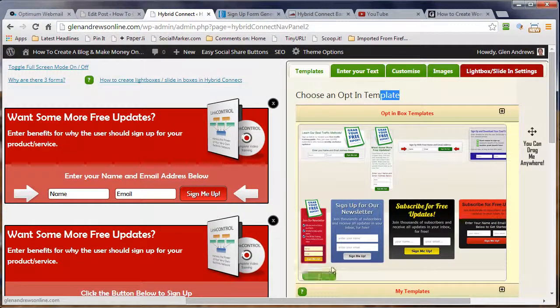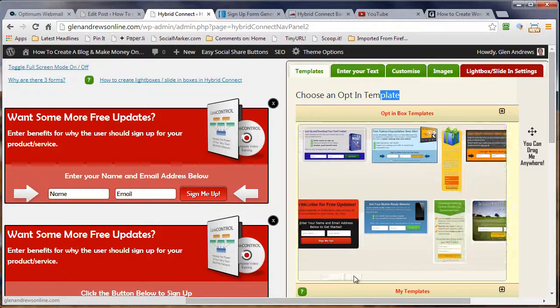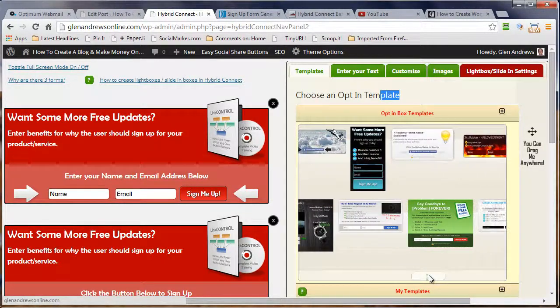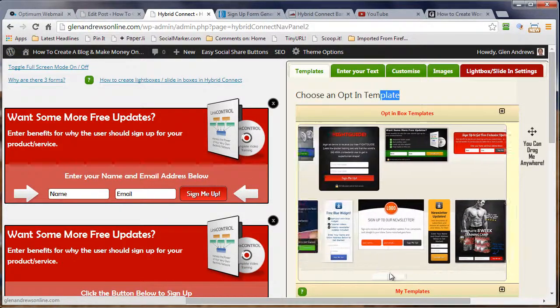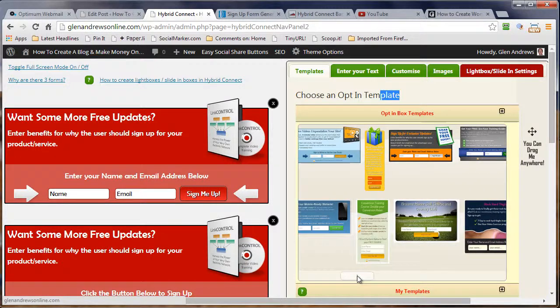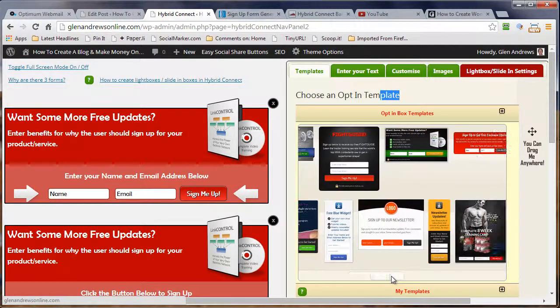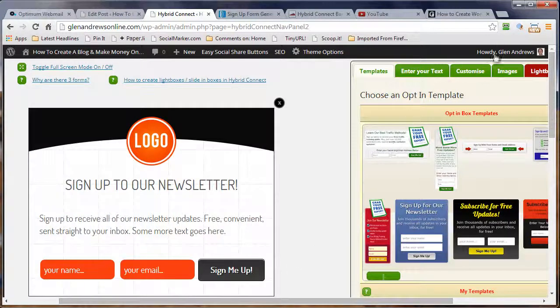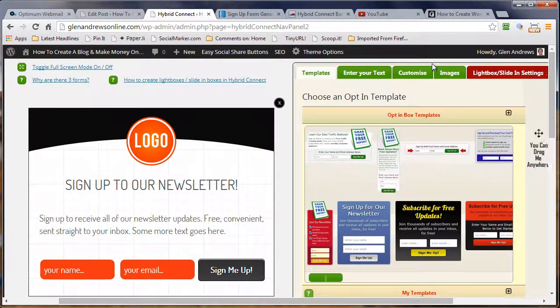Over here, you have your choice of quite a few, 20, 25 different forms to choose from. Since we're creating a light box, a popover form, I'm going to go ahead and use this. So we just click on this, and then they'll show up over here. Okay, let me move this over a little bit more so you can see.